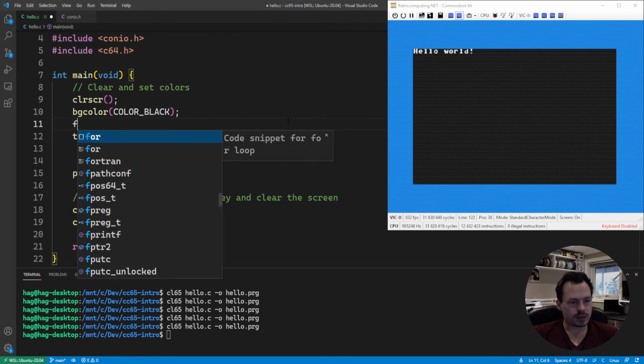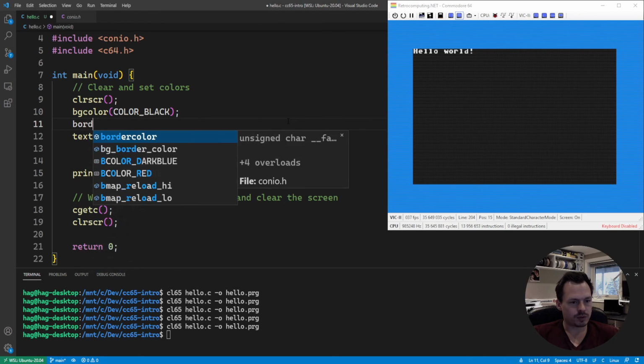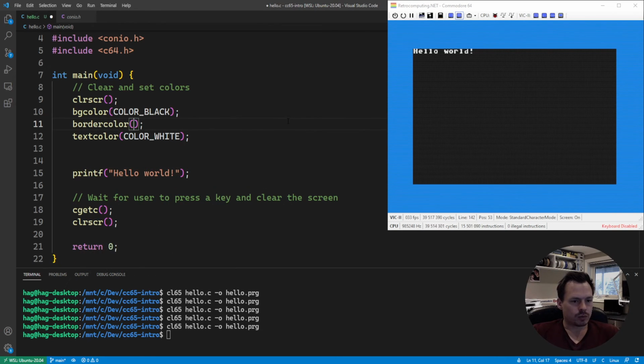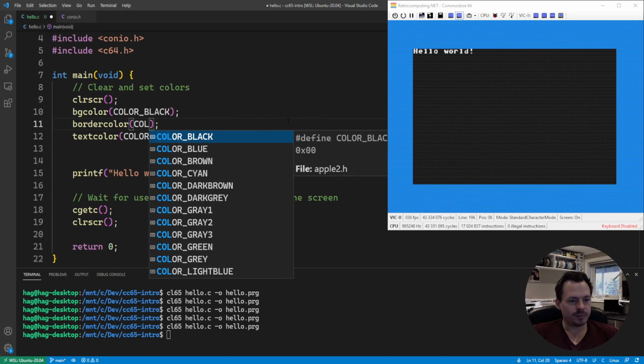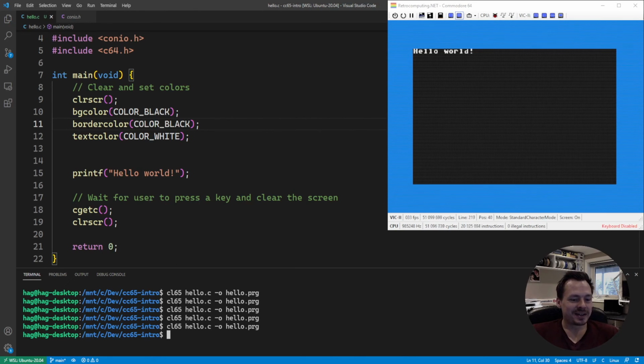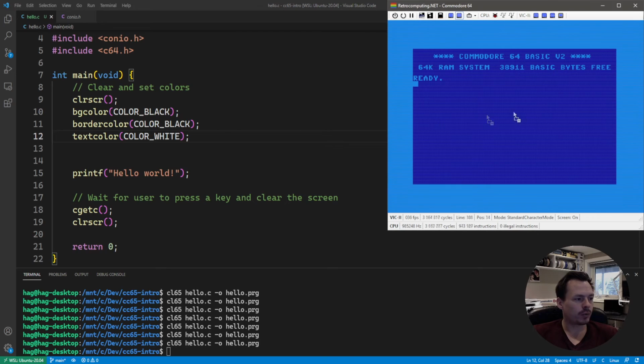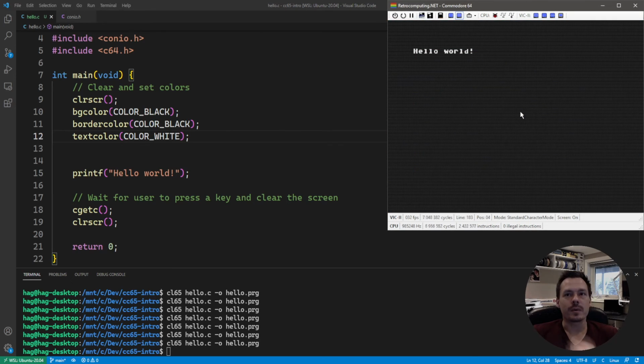So was that framecolor? No. Was it bordercolor? Yeah. So bordercolor. COLOR_BLACK. Isn't that a dog? The way I'm saying it anyway, with my English accent. Did I recompile? I think I did. Let's restart and try it out once more. There we go. So white on black. Hello world. And we have to press a key to exit the program.